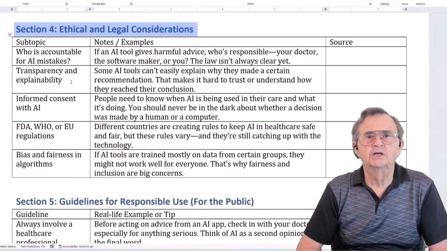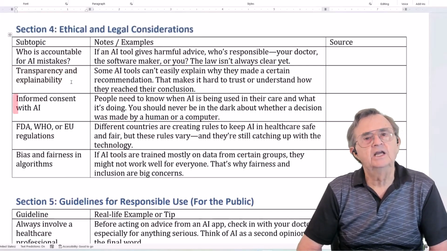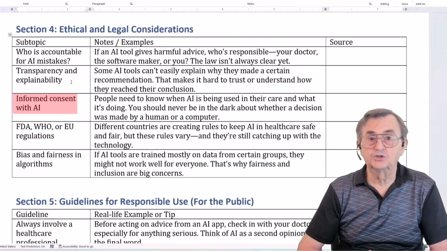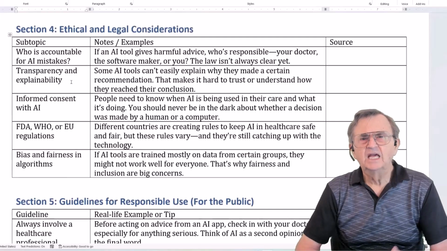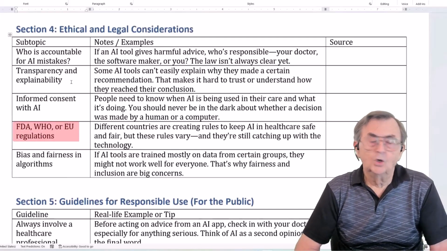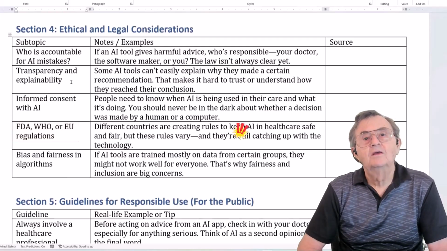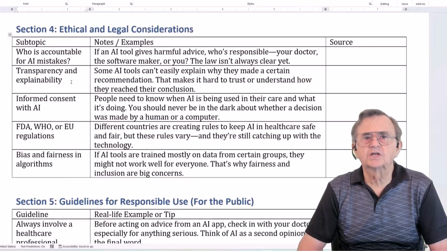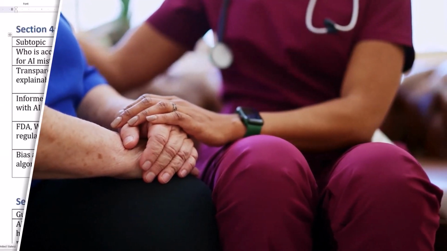Next up is Section 4, Ethical and Legal Considerations. Here, ChatGPT brings up key issues like transparency, explainability, and informed consent. Can people understand what the AI is doing? Are they even aware it's involved? It also raises questions about accountability and regulations. Who's responsible when something goes wrong? Are the laws keeping up? Important stuff. And it sets the stage for conversations about trust and fairness in healthcare AI.